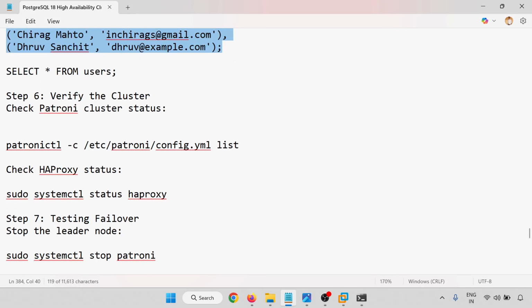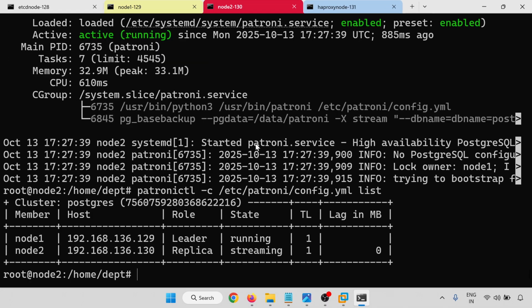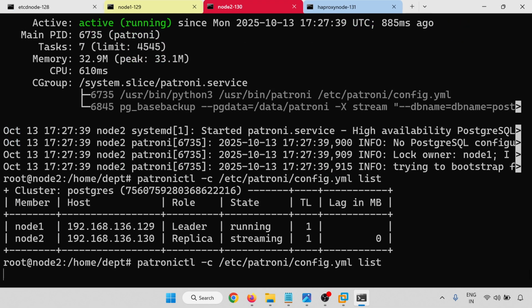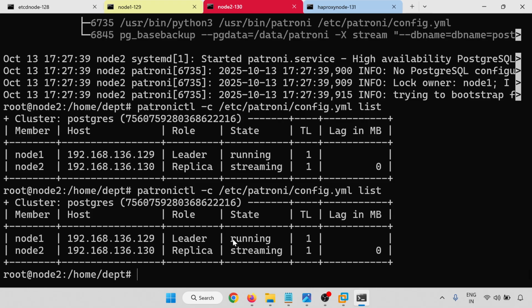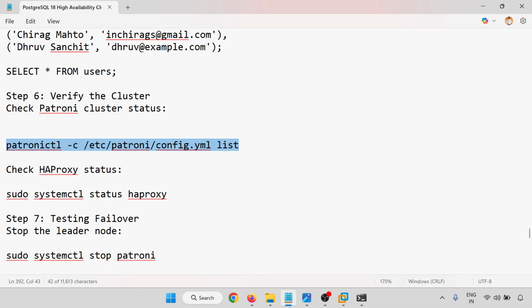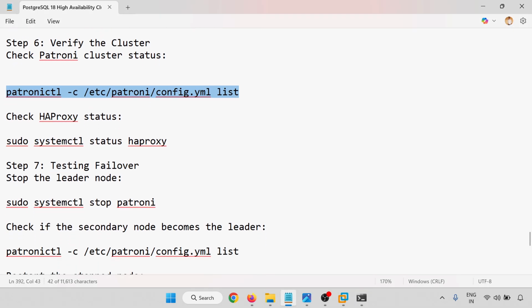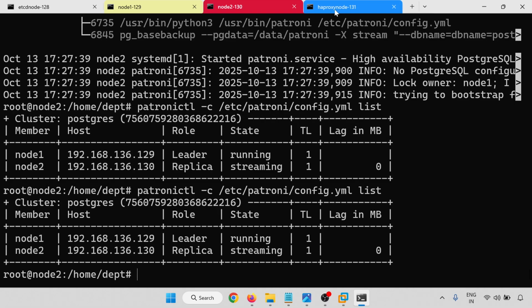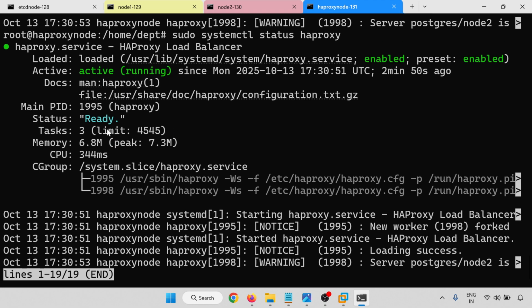Now verify the cluster. So check with the list. The second server I'm checking. So there is a leader running and the replica is streaming. So everything is okay. Now what I'll do, haproxy is also okay. If you want to check, then you can run this query, this command. This is running and active.